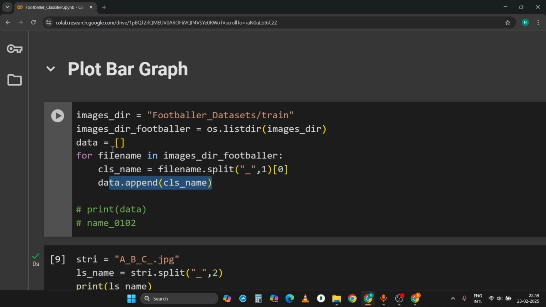Why am I creating the list and appending the class name? Because here the class name will be Cristiano Ronaldo for all of those images, since there are more than 800 images of Cristiano Ronaldo.